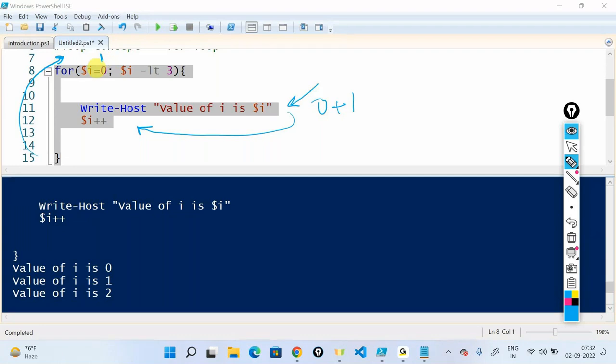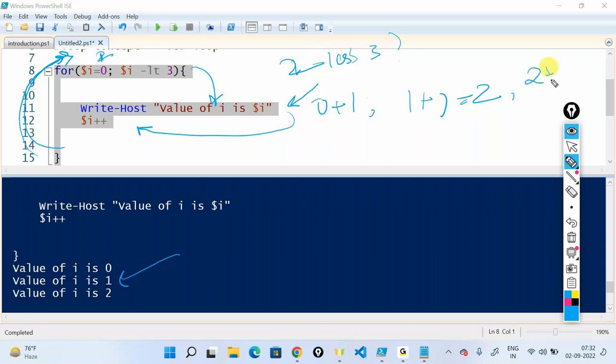It's asking, is 1 less than 3? Yes, that's the reason it's coming here. Printing what? $i is equal to 1. It's telling, okay, I printed $i is equal to 1. Tell me what to do now. I'll tell 1 plus 1 again, which is 2. Let me go back. 2. Is 2 less than 3? Yes. Again, it's coming inside the loop. I printed out 2. Now tell me what to do. I'm telling 2 plus 1 is equal to 3.